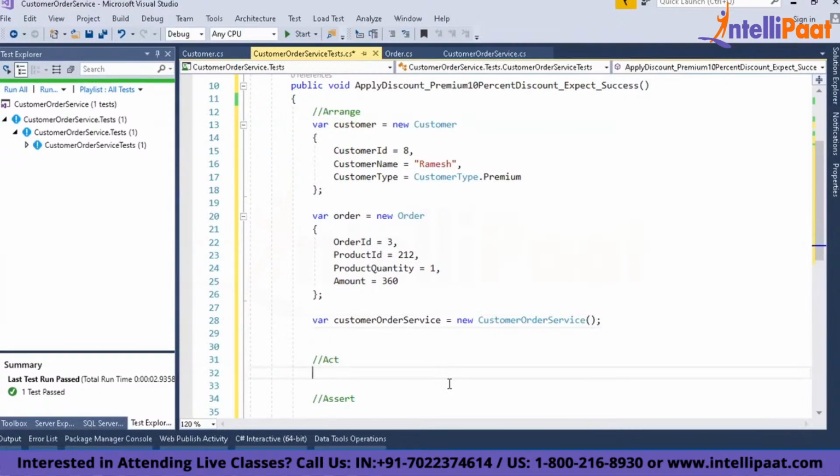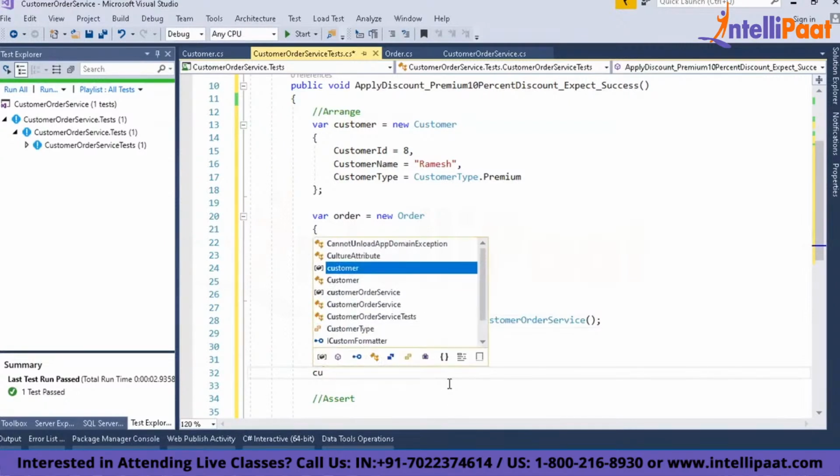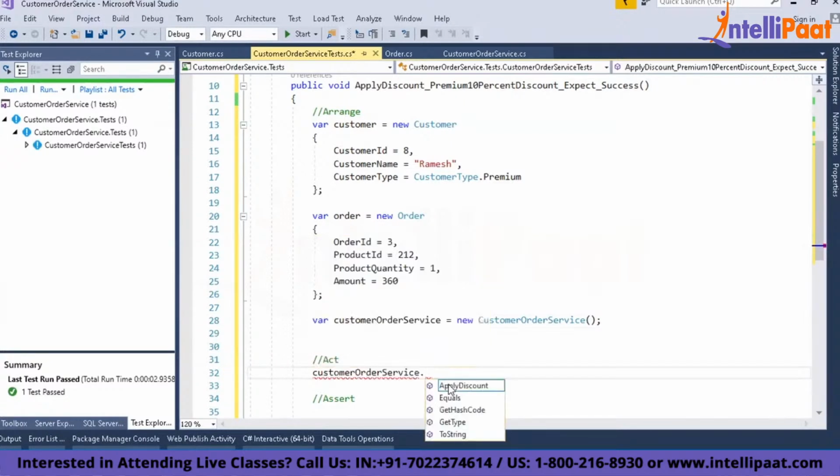Now we'll go for act. Act means actually calling the method. So I'll call the method customerOrderService.ApplyDiscount, and here I'll give the instances, customer comma order.